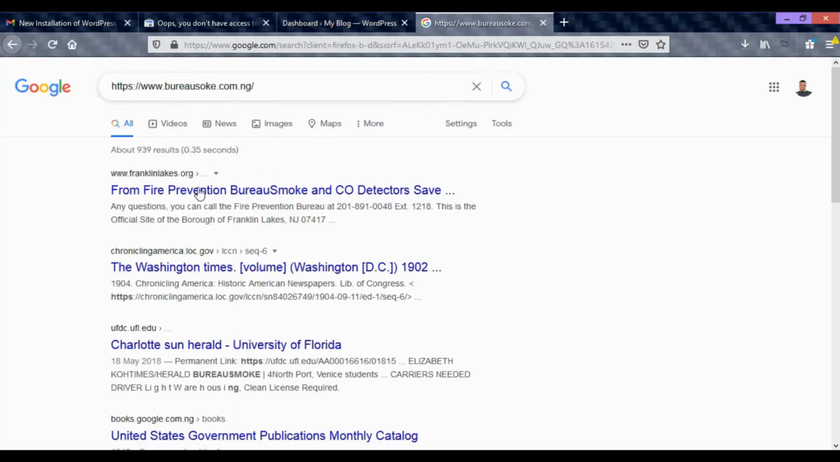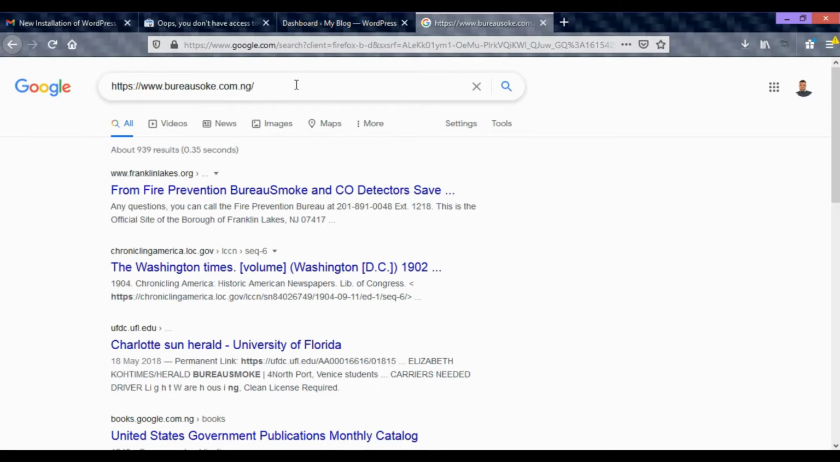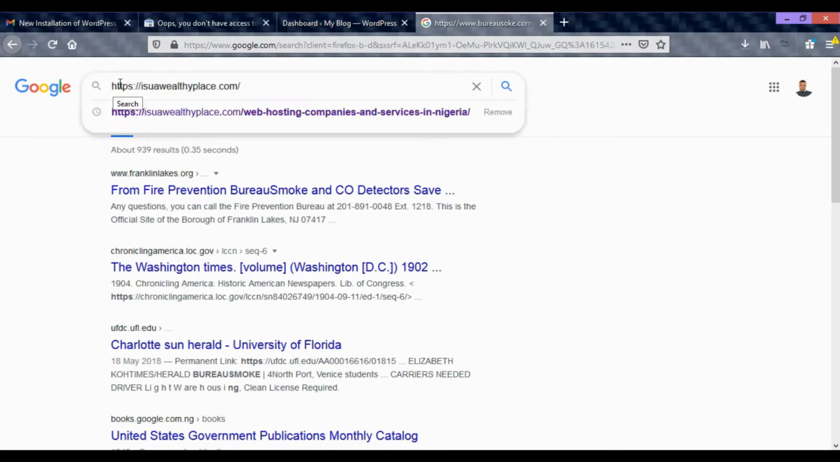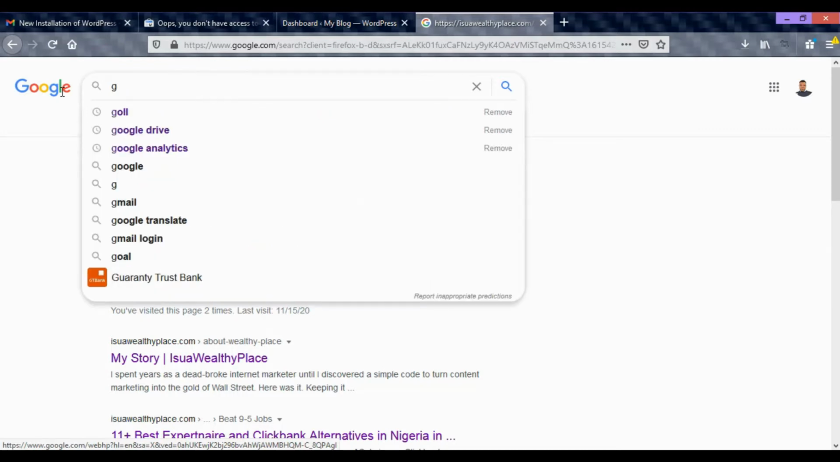What you need to do is click on visit site from here, paste the URL and check if it is found on Google. As you can see, it is not found on Google, but if you check a blog like iswaworthyplace.com, you'll see that it is found on Google. So let's paste this and check it out. As you can see, this blog post is found on Google, but the other one is not found on Google. So we want to add this to the Google search engine. What we need to do is go to Google Search Console.